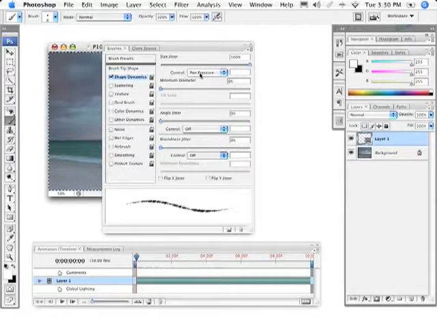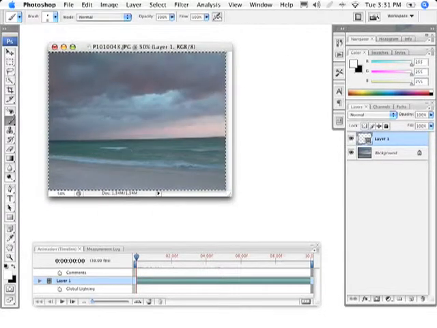So with that Size Jitter set to 100%, I'm going to change the control. In fact, it's already set there. I'm going to leave it at Pen Pressure. Ordinarily, it'd probably be off if I didn't have a pen plugged into my system. But I am in fact using a pressure-sensitive tablet, so I'm going to leave this on Pen Pressure. And that's all I'm going to do. So I'm going to go ahead and close this.